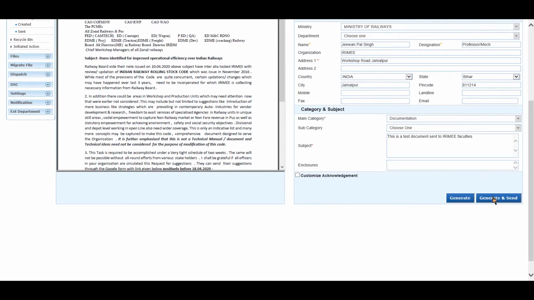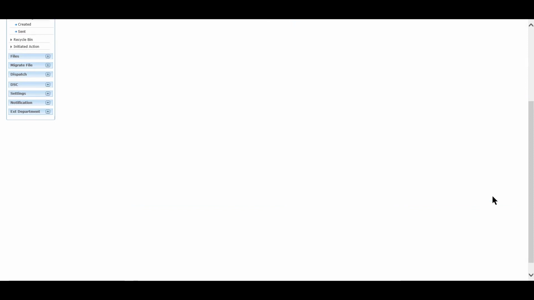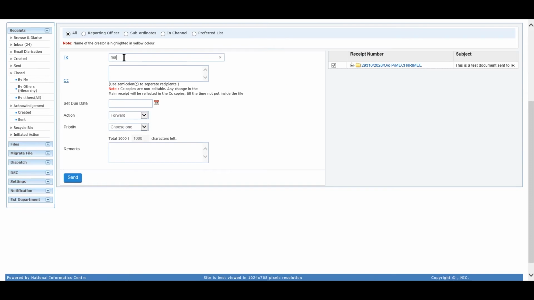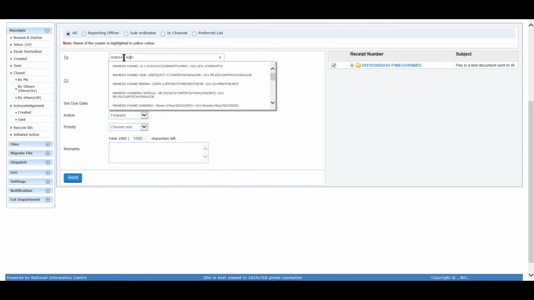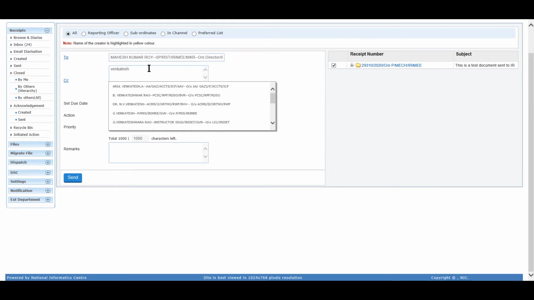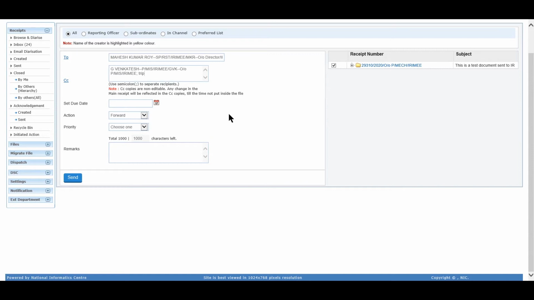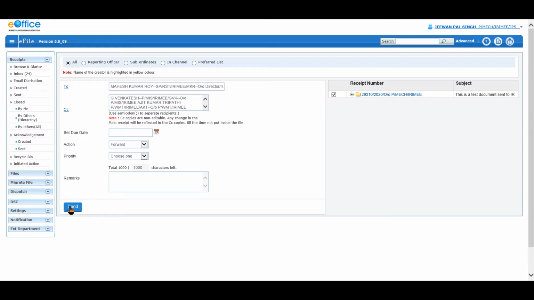We can click on the Generate and Send button located at the bottom right corner of the screen. This takes us to the Send screen. We can search and select the name of the recipient, and in the CC field we can search and select multiple recipients. All names must be separated by a semicolon. If required, other options can be used and set, but those are not mandatory. Click on Send and the letter or the document is sent to multiple recipients now.